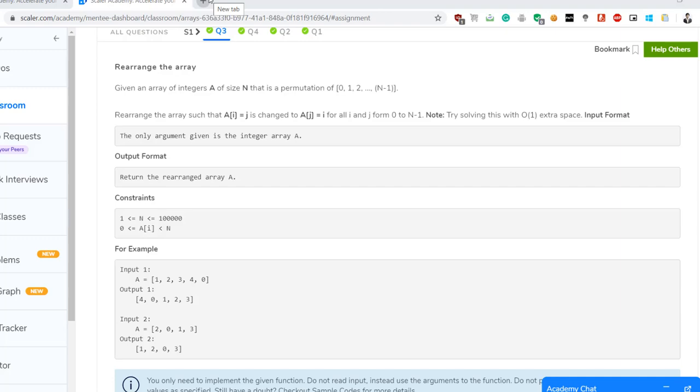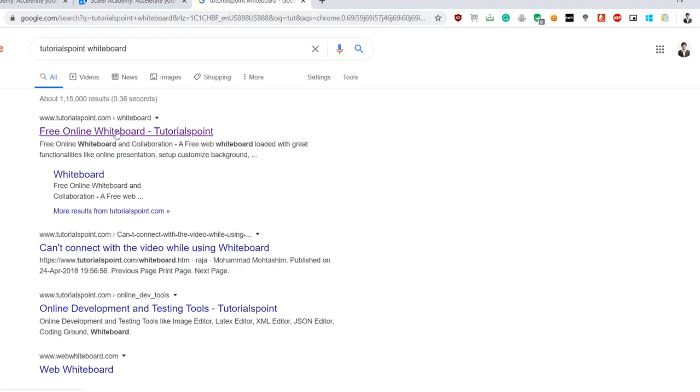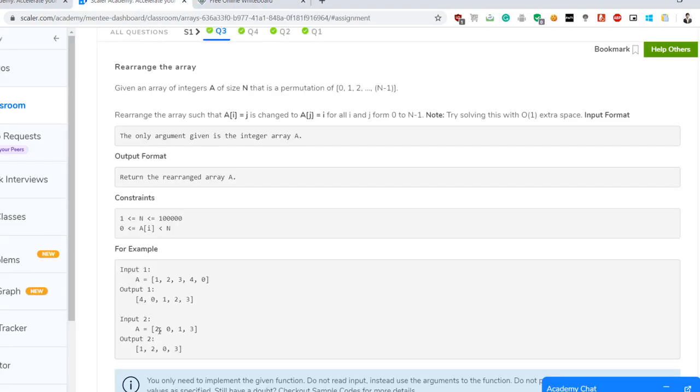Let's take an example to make things clear. Let us take the same example that was given here, 2 0 1 3. Just don't consider this example, I feel like this example is wrong, so let's take this and dig deeper. So the given array is 2 0 1 3, and the indices for these elements are 0 1 2 3.